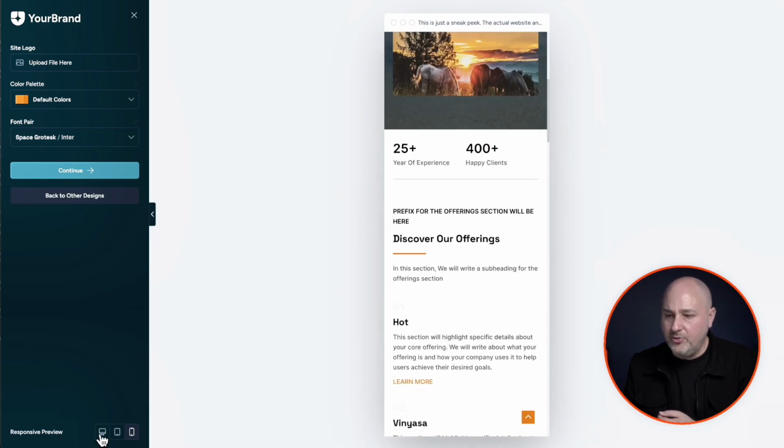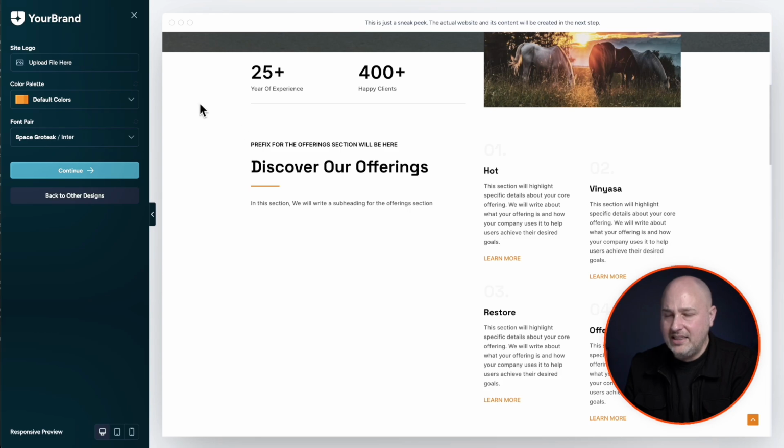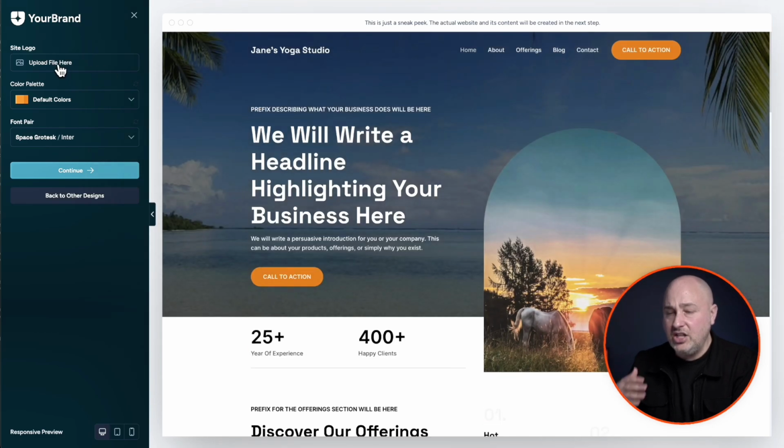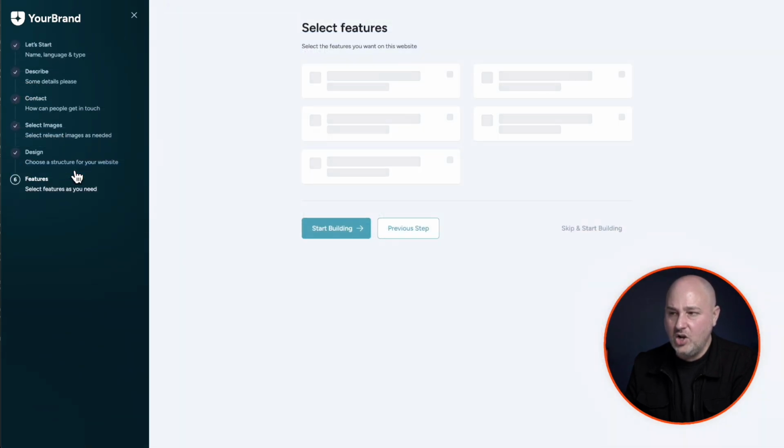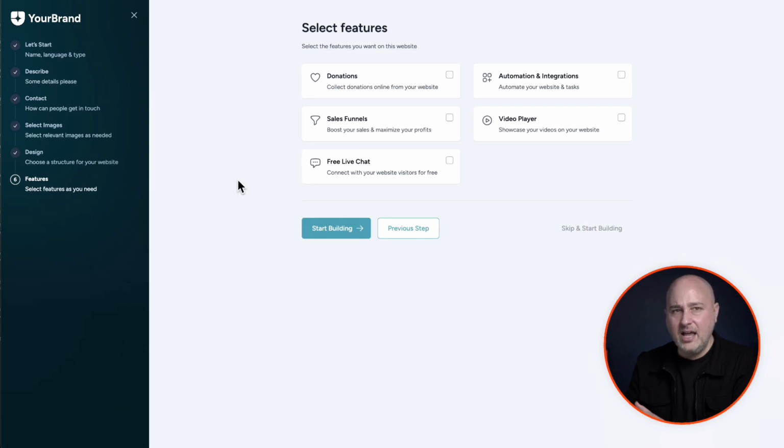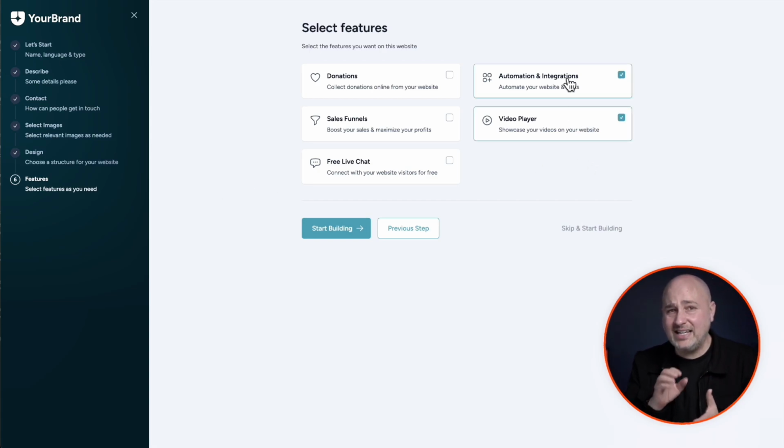here so you can see exactly how it's going to look like on a mobile device. Now, for convenience, you can also at this spot right here, add the logo to the site, change the colors for the site, as well as choose some different typography. So I'm going to just go ahead and click on continue. On this step, I can choose to add additional features to my website. So say I want a video player, I can click on this. Say I want some automations to connect the contact form to my email marketing tool, I'll check on that. And then I'll click on start building.